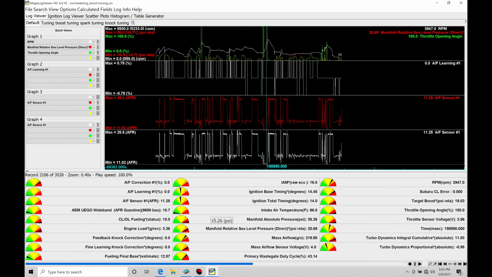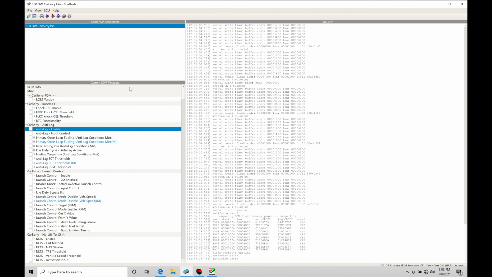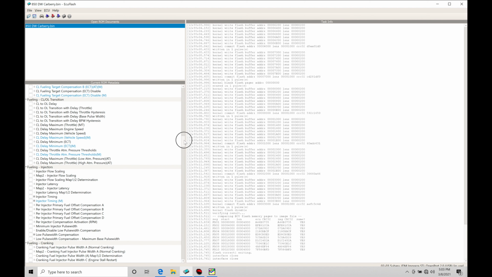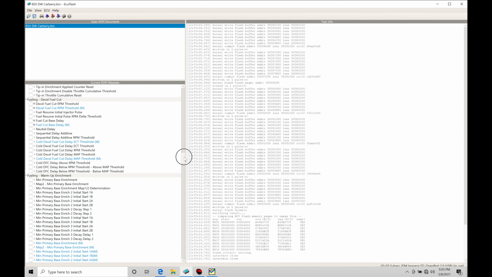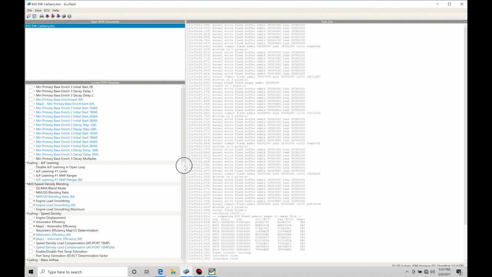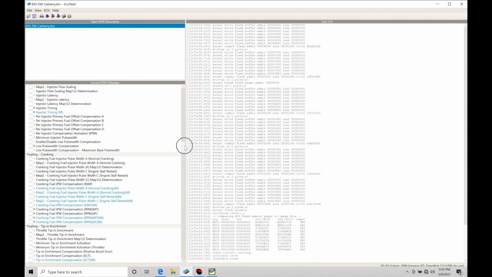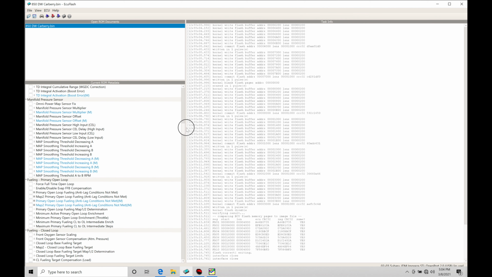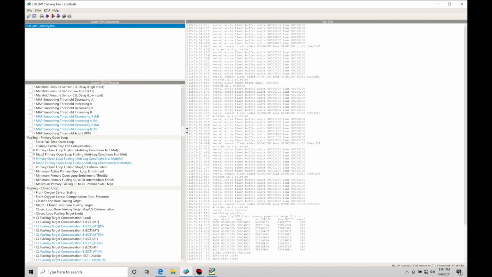Now I do want to point something out. If we jump in here to the ROM that I have loaded into my vehicle right now, it's a Cobb-based ROM. If we scroll our way down here, going down a little bit further into our ROM file, we should find our oxygen sensor information right about in this section. We're going to find it if I keep scrolling right here: Fueling, Closed Loop, Front Oxygen Sensor Scaling.